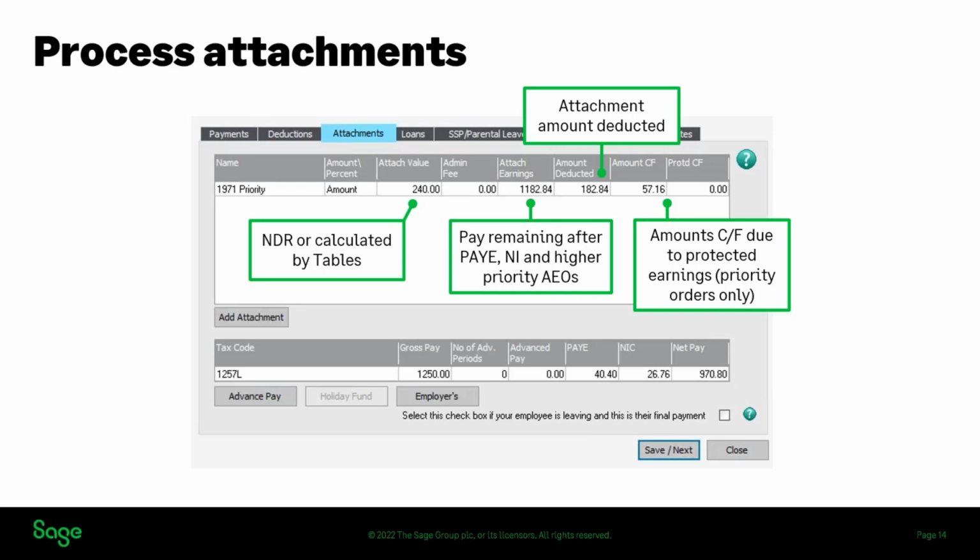Admin fee, where applicable, will appear. Attachable earnings is what's left after tax, national insurance, and any higher priority AEOs have been deducted. It then shows you how much is being deducted, and where applicable, amounts carried forward, which only applies to priority orders.